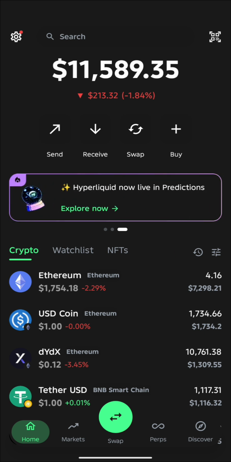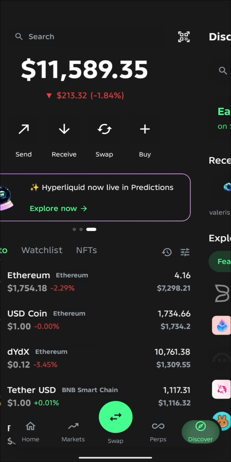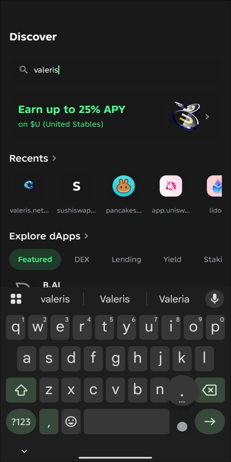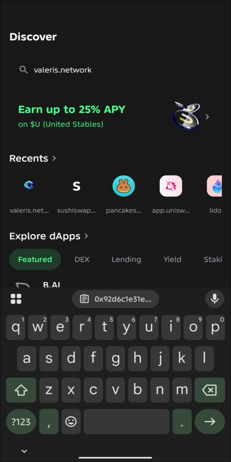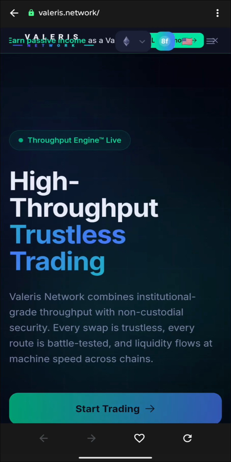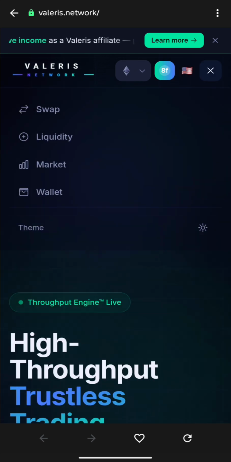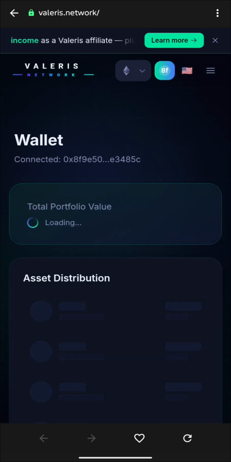Now the next thing to do will be to click on Discover. Once you click on Discover, come to the search bar, type in Valeris Network and click Enter. Give this a few seconds to process. Once the page is loaded, there are two things you need to make sure you have done. One is that you've connected your wallet to the platform, and as you can see here, I have connected my wallet to the platform. You can confirm this by clicking on the menu and clicking on wallet. Here you can see my wallet is connected to the platform.